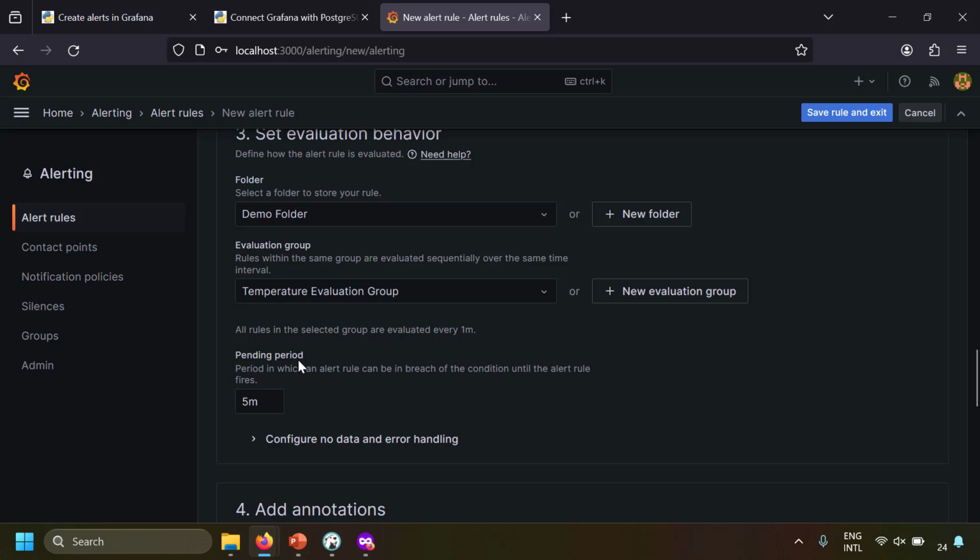And the next thing is the pending period. So pending period is basically the amount of the time for which the alert should be continuously violating. That means you can define an alert that if the temperature is continuously violating for 5 minutes at a stretch, then only fire an alert. So if you want to create an alerting condition, something like that, then you can use the pending period. Otherwise you can just make it 0. That means whenever an alert is met, immediately the alert would be fired.